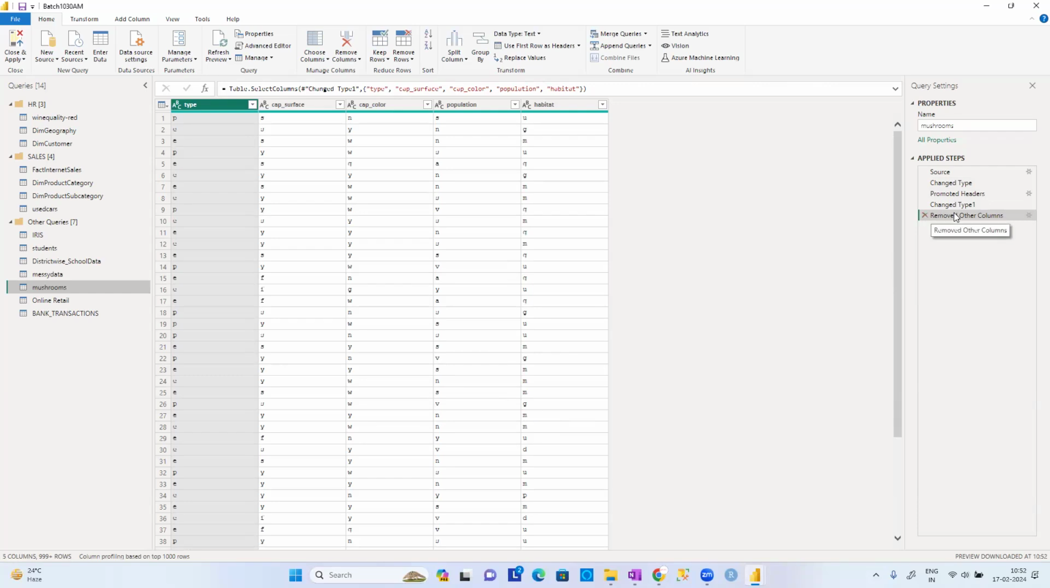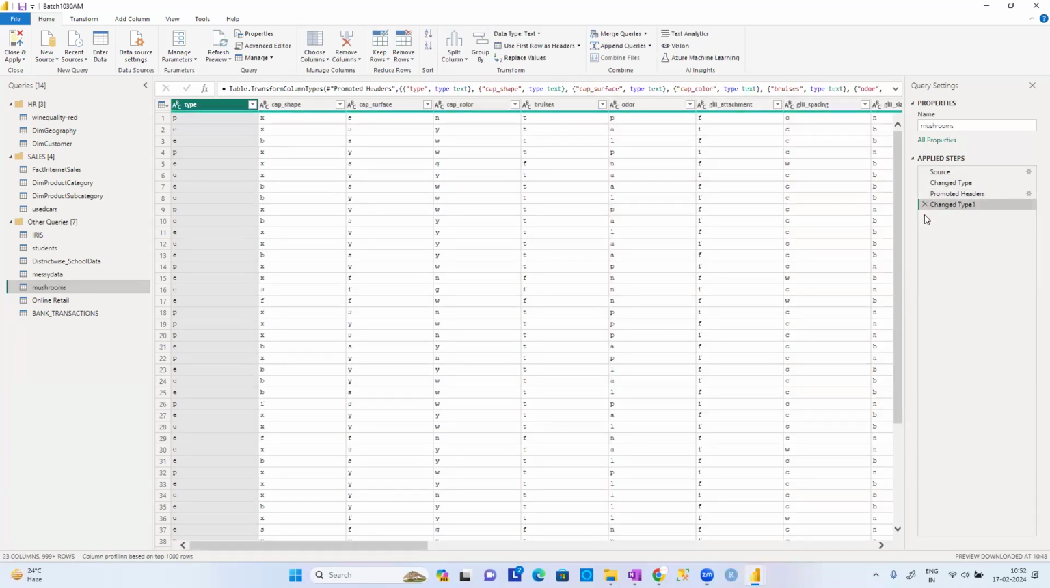What is the step we applied? I told you, Power BI completely maintains all this information, guys. So what you can do is just delete this step here. Once you delete the step, it will undo, and again we'll get all the data as usual, guys.